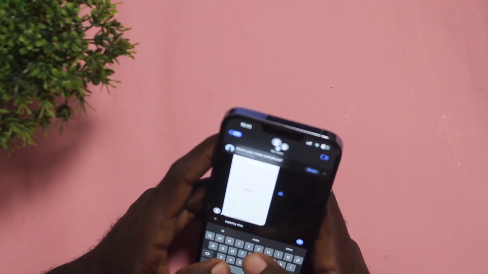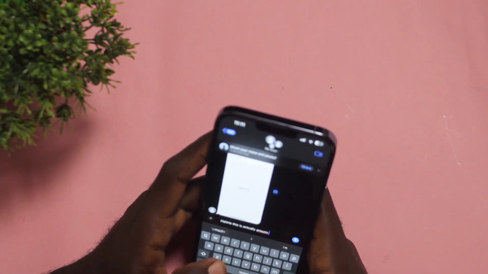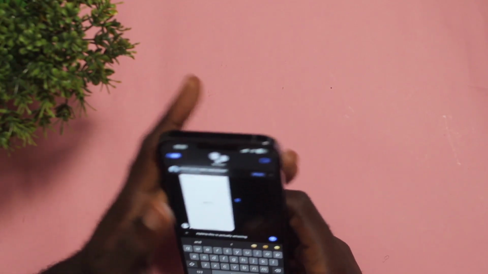When you start typing a message now, you realize that Apple automatically tries to complete the sentence for you. It's smarter now. It's not like at first when you're typing something, you have to wait for it.